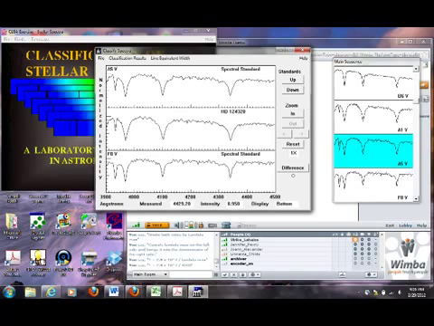Now, a really useful button here is if you click on the difference button at the bottom right.